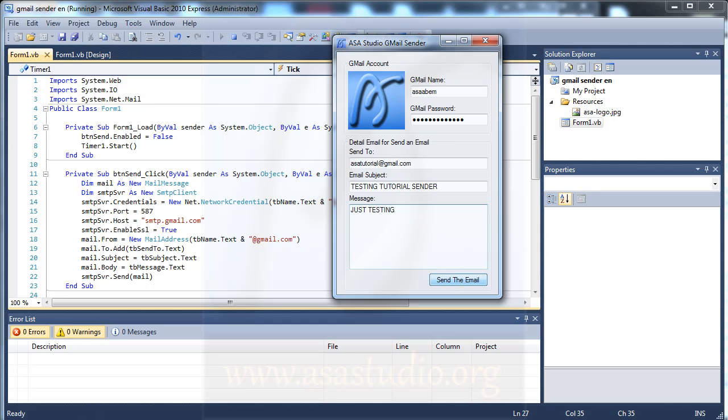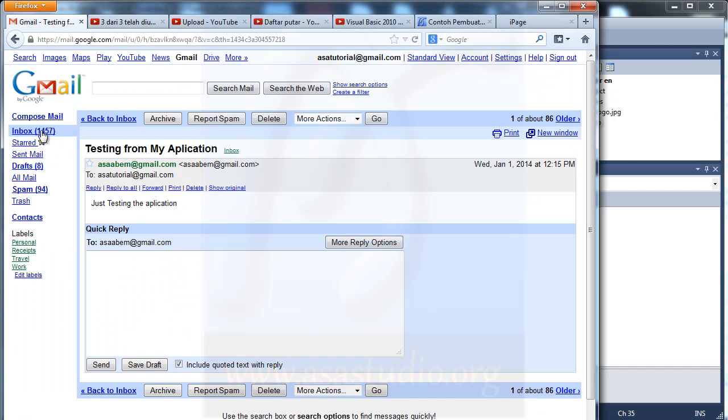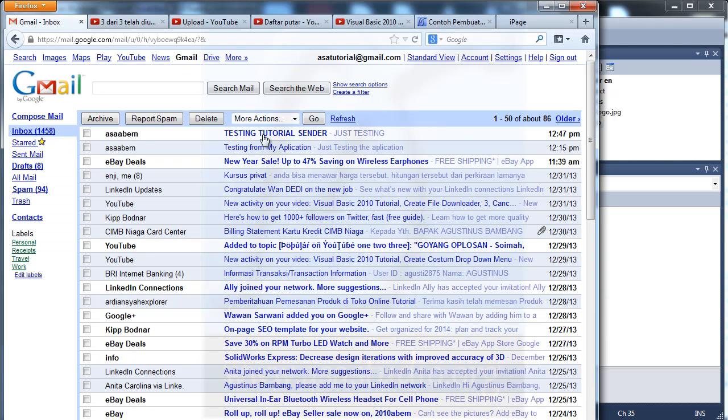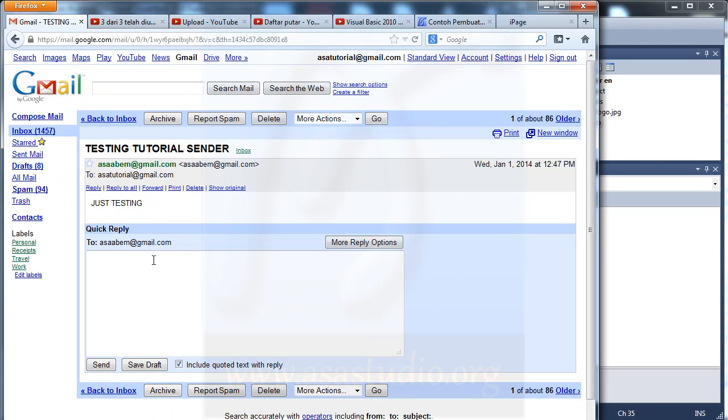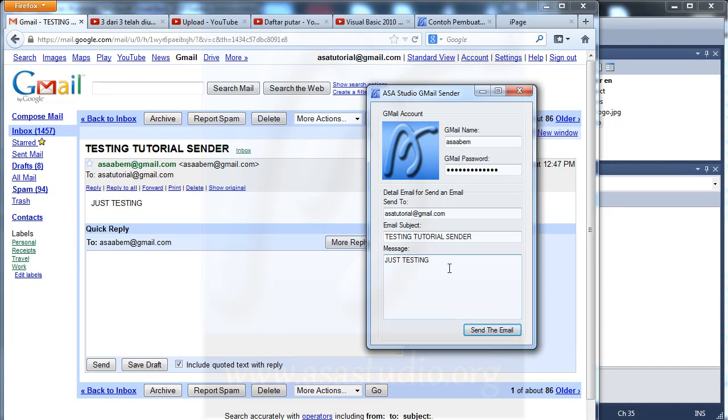Okay, now if I go to my email and go to inbox, I have a testing tutorial sender. And if I open, I have just testing like my application. Okay, and maybe this tutorial is useful for you.